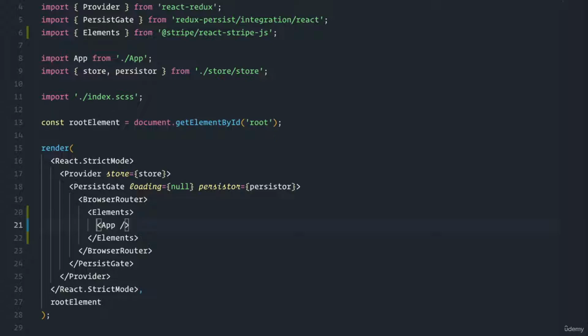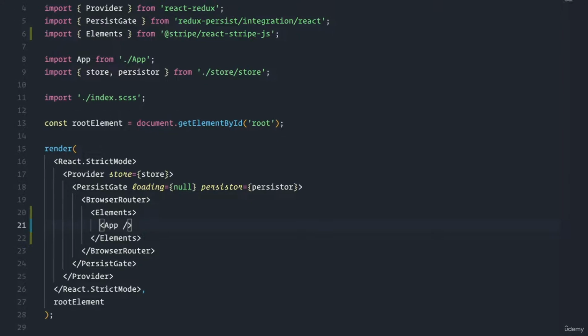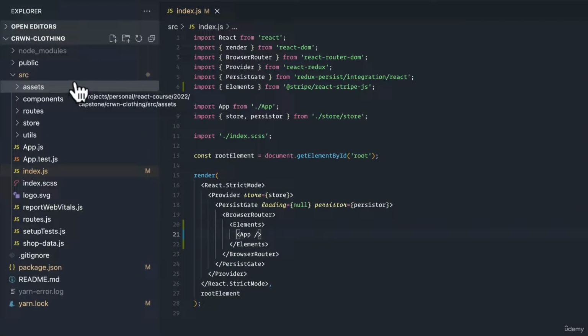But we actually have to pass this elements component something so that Stripe knows that this is registered to us, meaning that this React application, when it makes requests, goes to our specific account in Stripe. Now, this is where we're going to need that publishable key. And the way we're going to use it is inside of this source folder.